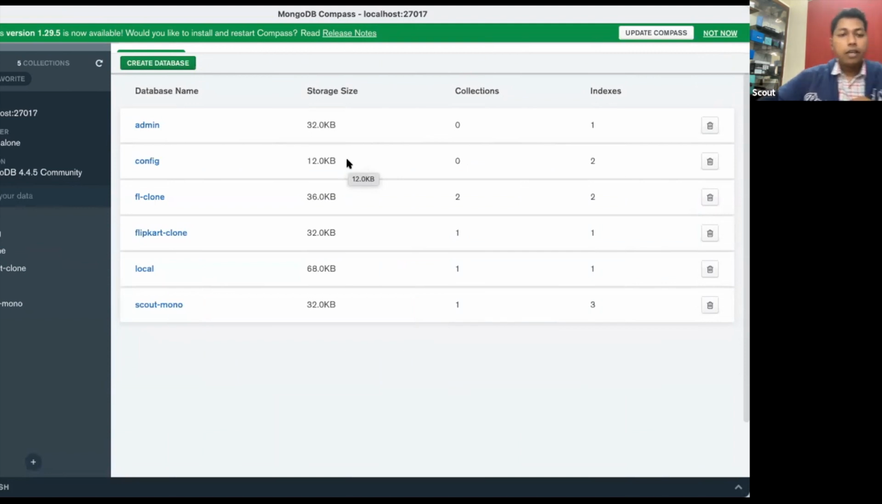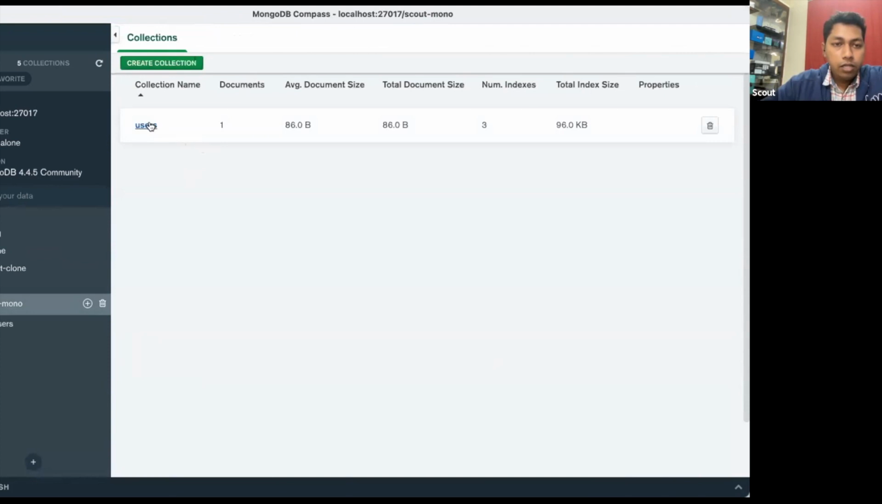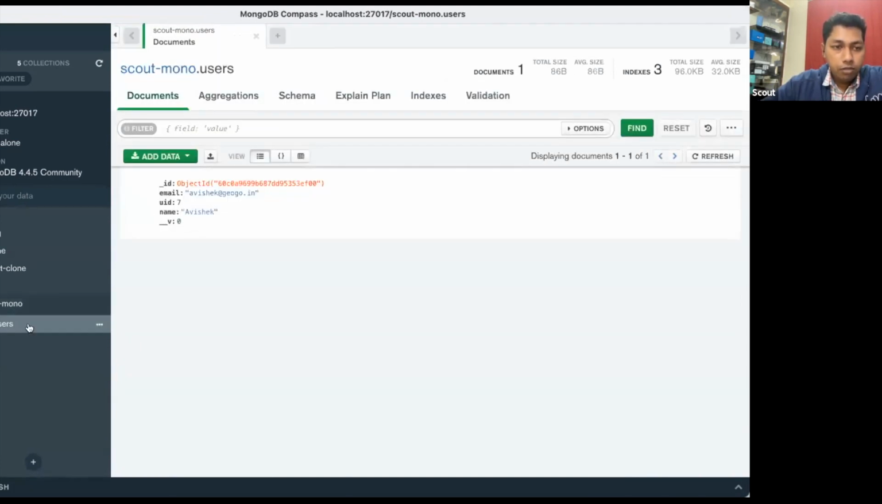So this is one MongoDB database, the client that I have right now. So here a lot of applications are there, and inside every application there is data. This application has only one data.